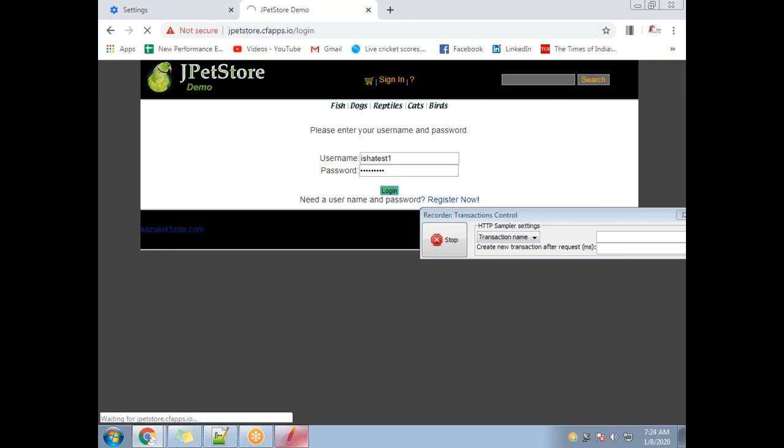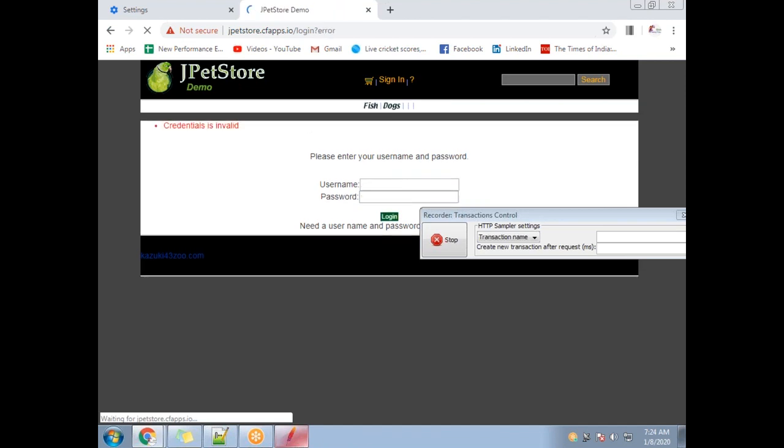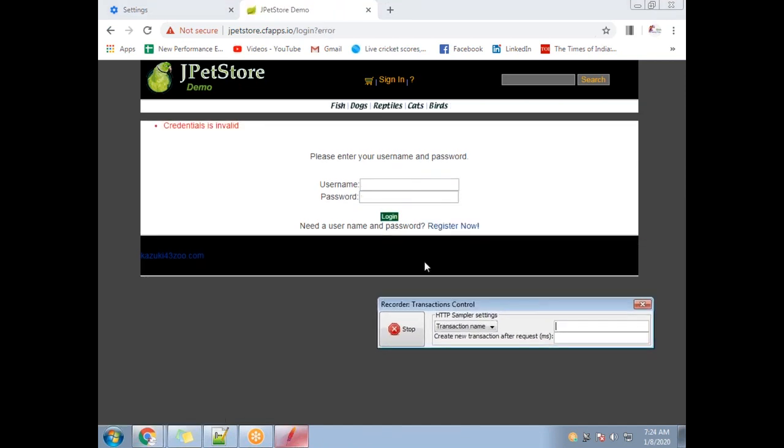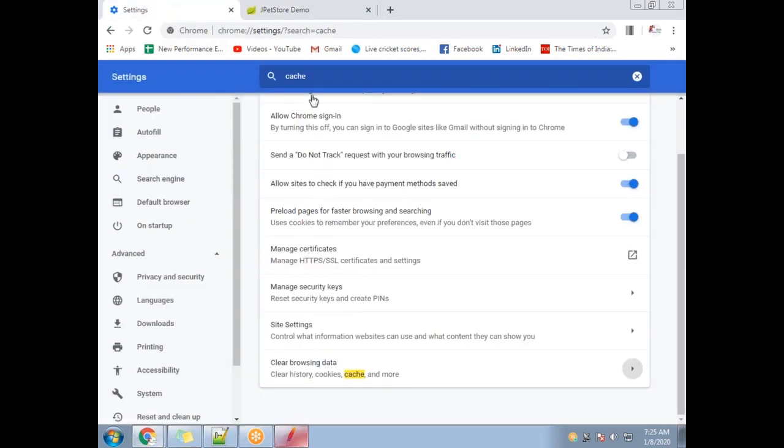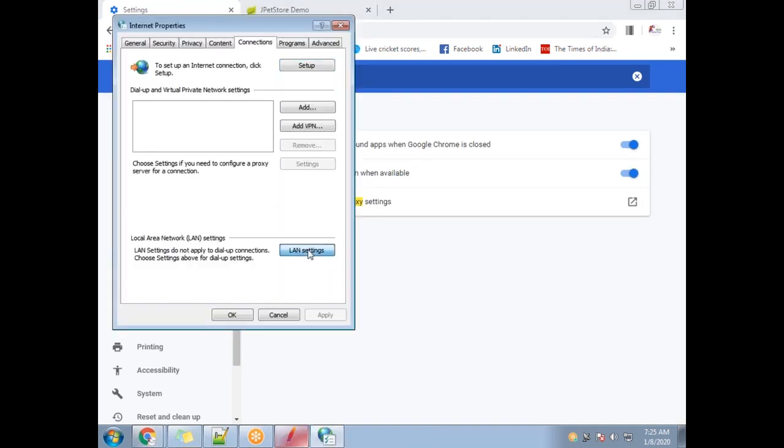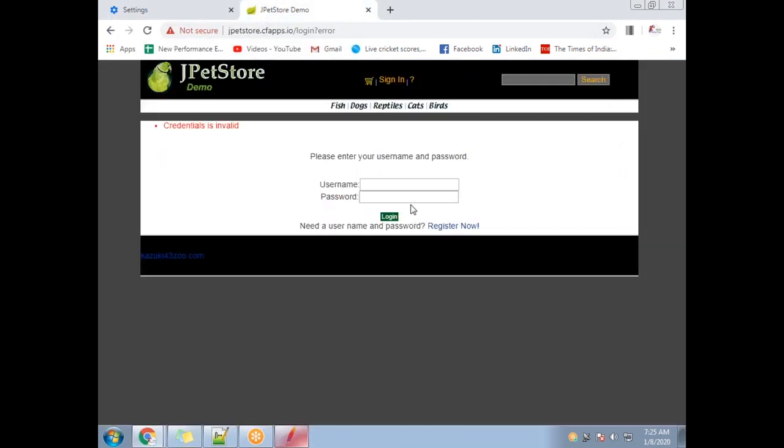Oh, the credentials are invalid. Probably I created it a couple of days back, so they would have cleared the database at the back end, which is why it is not allowing us to enter with those credentials. So I'll stop recording, change the proxy back and create a user. It looks like they erase the database on a regular basis because they don't want to fill it up.